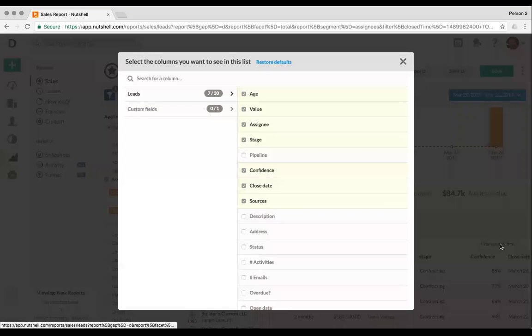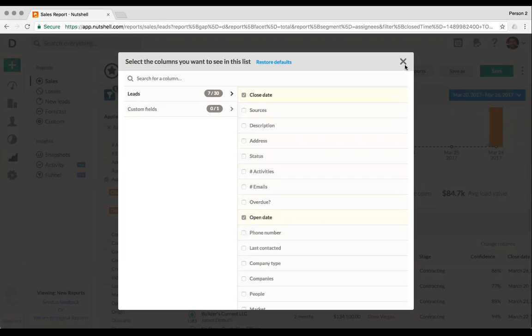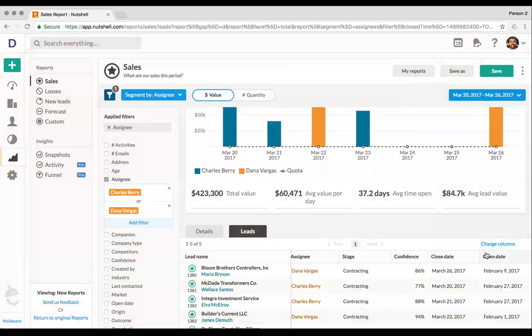You have the ability to add or remove any columns here. So say we don't want to see sources, but we do want to see open date. We can make that change to the leads list.